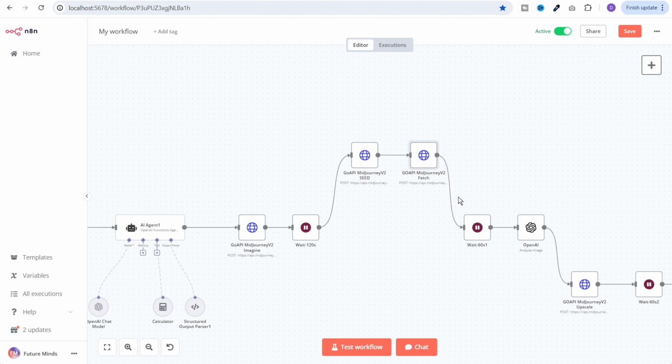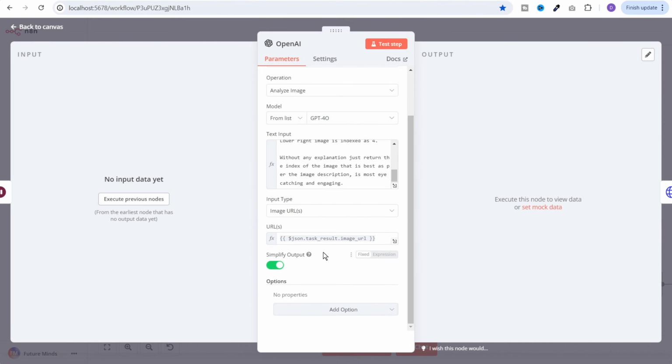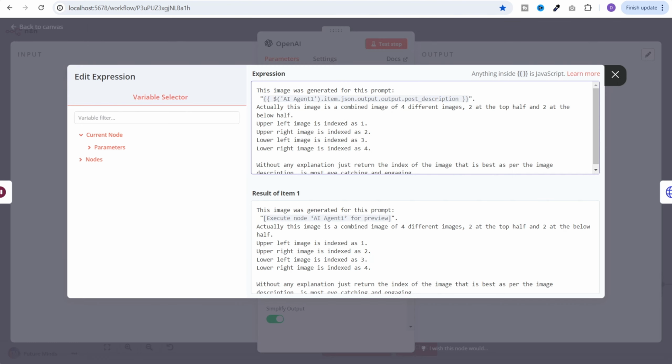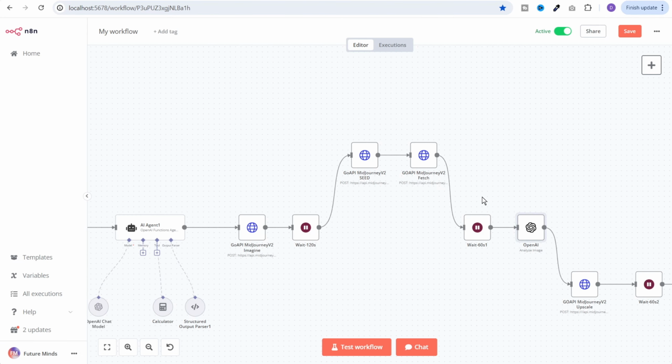So GoAPI may take some time to upload that first image on the given link. So we wait for 60 seconds for that to complete. And then we make a call to GPT4o and we pass this image link. So in this node, we pass the image that was created in the previous node and a prompt. So the prompt says that this image contains 4 different images and you should return us the index of the best image. So we will receive an integer value as output from this node between 1 to 4.